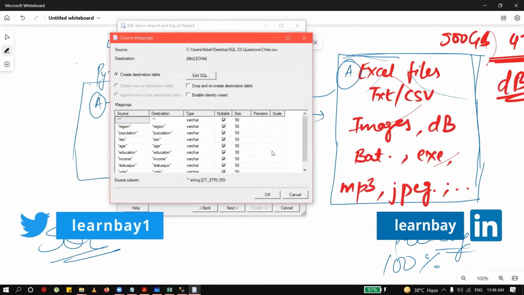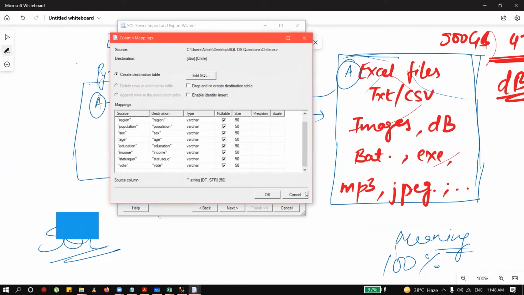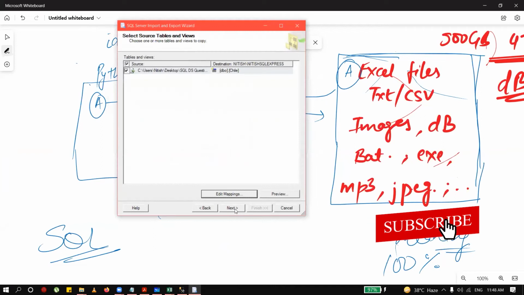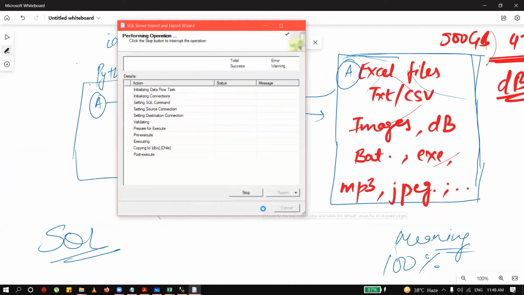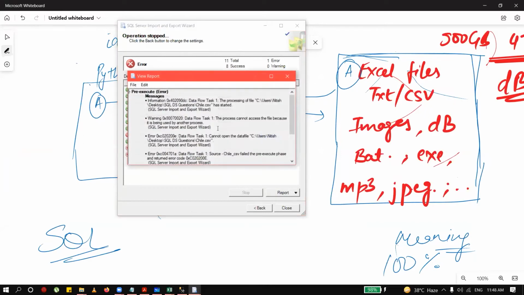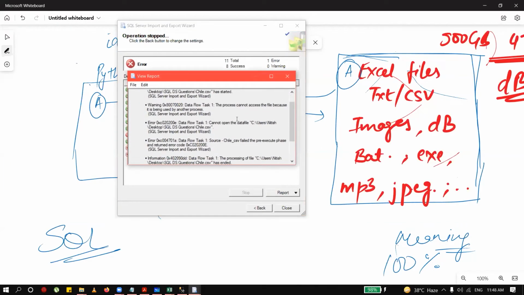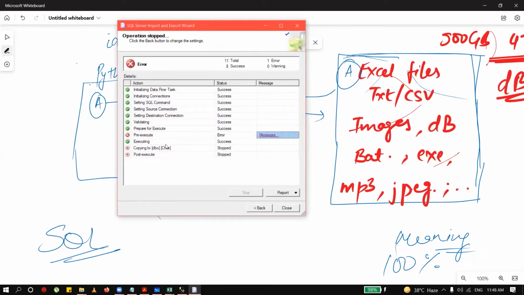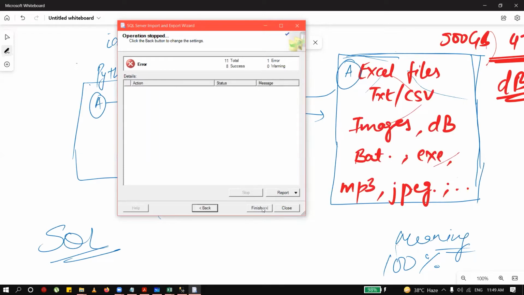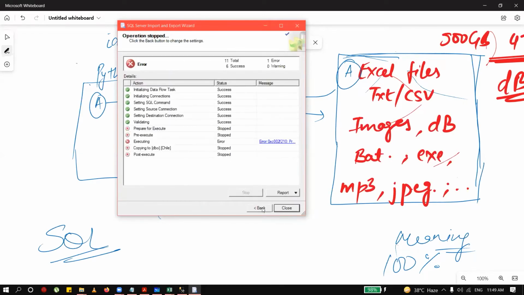I can see almost everything is okay. And next, run immediately, finish. Success, success, success. One error. Pre-execute is done. What is the message? Information, data row one. Warning, warning, warning. An error is there. I think it's not done. So back.